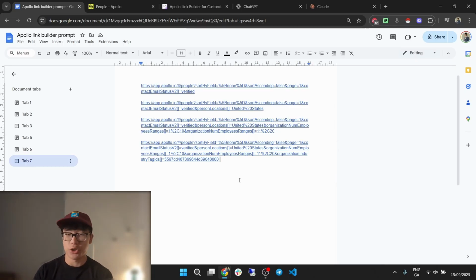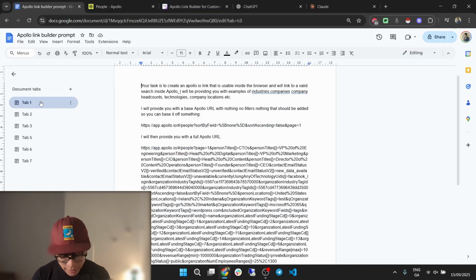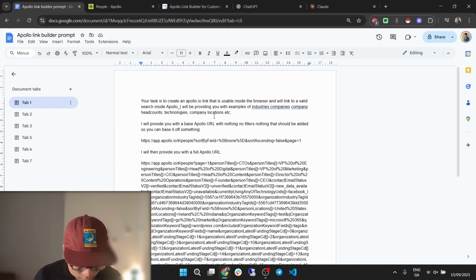Where I then understood the specific industry codes, just the specific structure of URLs that are necessary to make it correct, I guess is the best way of putting it. So what we then decided to do is, let's come into here. So tab one, we turned this into a 5 prompt document with all of the necessary information to create Apollo link URLs. So this is the first one, which is your task is to create a link, Apollo IO link that is usable inside the browser and will link to a valid search inside Apollo.